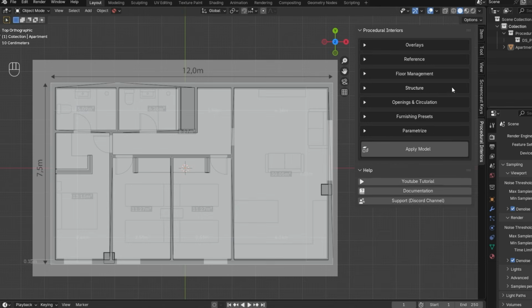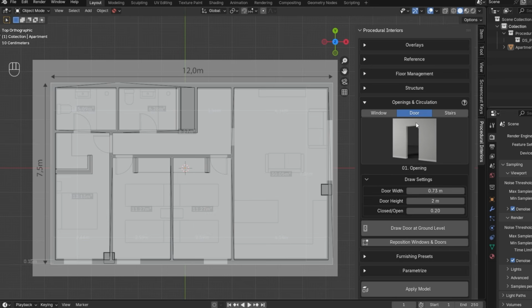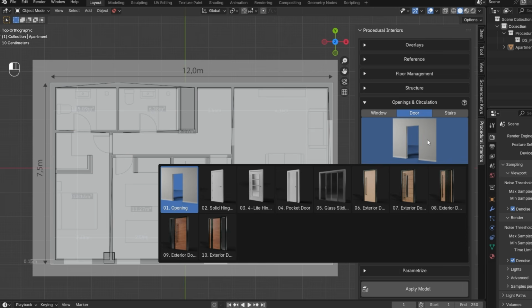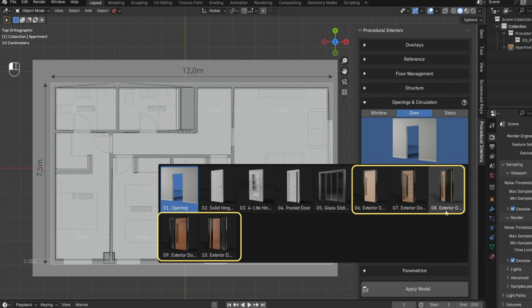Once we've finished the main structure, we are going to add doors, windows, and staircases to our apartment from the Openings and Circulation tab. Let's start with the doors. Expand this menu to choose the type of door you want. Interior doors are procedural, which means you can adjust their width, height, and even the door opening animation. Exterior doors, on the other hand, come in standard sizes and cannot be modified.